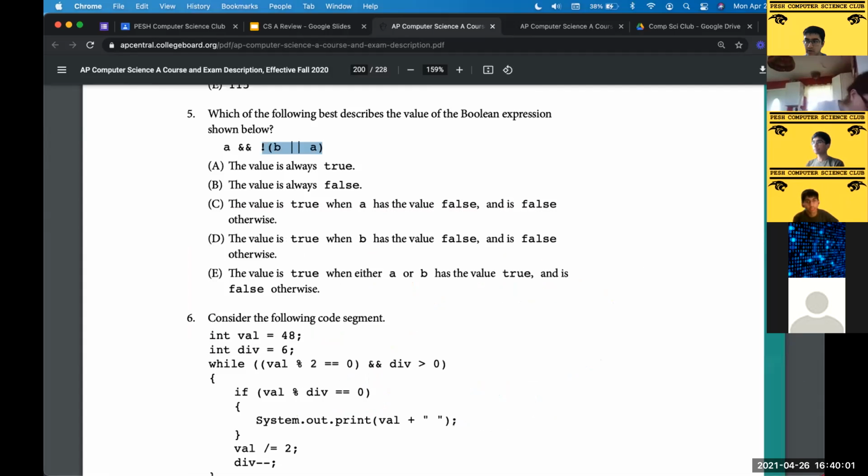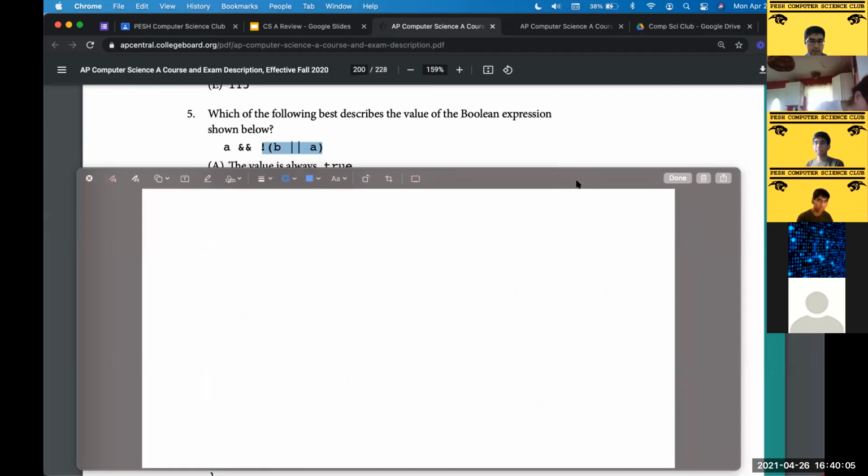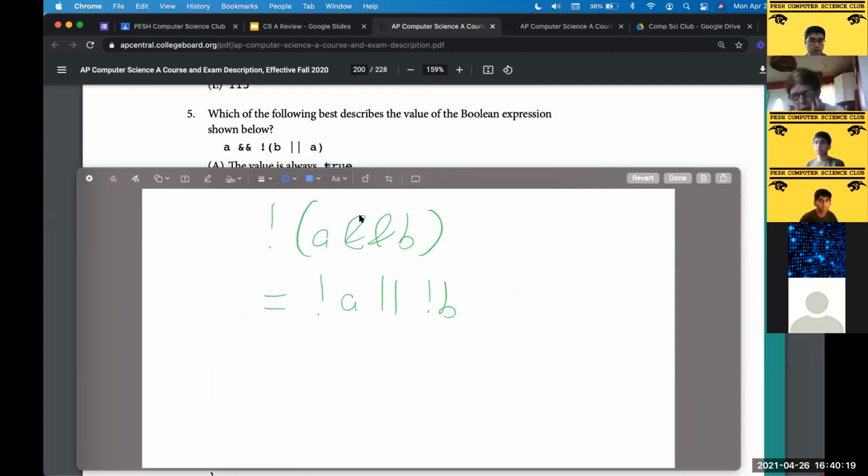Are there any questions about De Morgan's law? I should point out that just like how it works for the or, it also works for and. So if I have not (A and B), this is equal to not A or not B. It's similar for the ands and the ors.